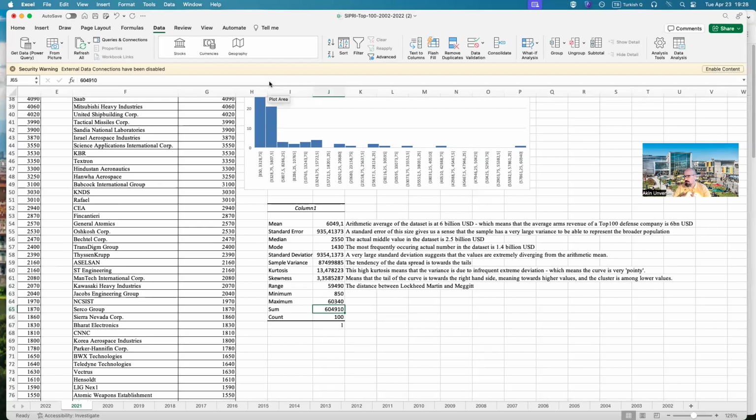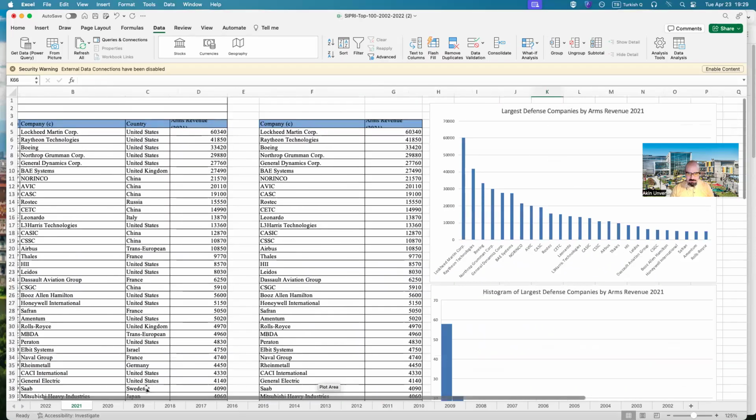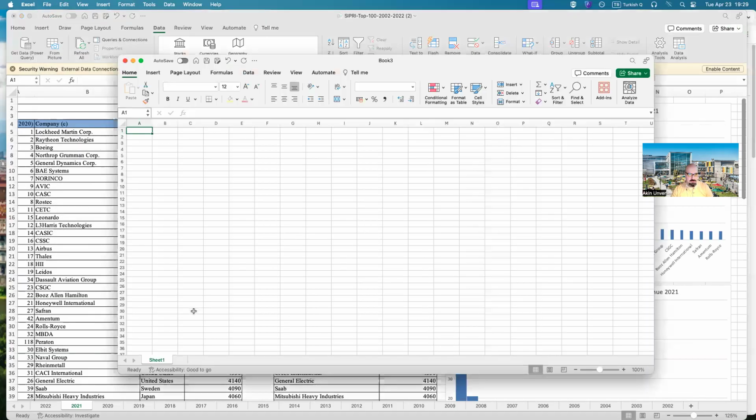So among at least the top 100 defense companies in the world, the total arms revenue was $604 billion US dollars. Yeah, it's pretty depressing, but this is basically how we get the data and how we look at the data, how we're using the data. Good. So let me open up a new Excel sheet, a blank one.